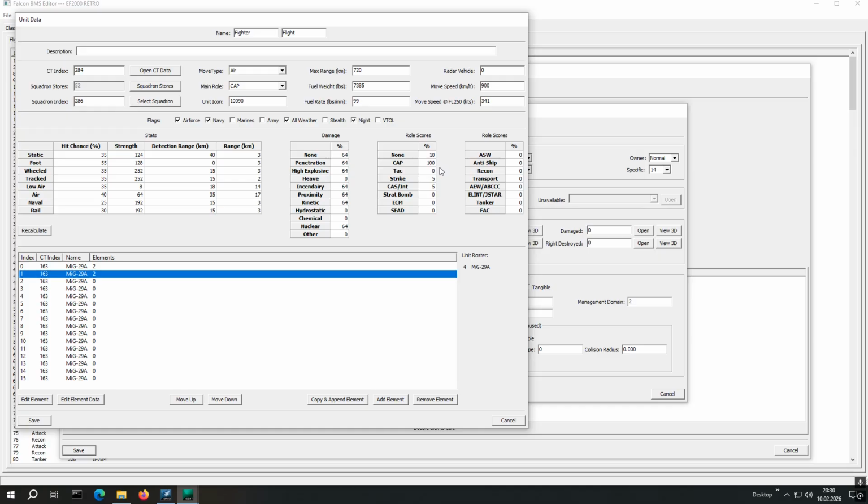And the role score can range from 0 to 100. 0 means the air tasking order logic of the campaign, for example, will not generate any mission of that task if the role score is 0. And the higher the number is, the higher is the probability that such mission types are generated. You can also define the main role here, max range and fuel weight, fuel rate. Fuel weight, fuel rate should ideally match with those data defined in the vehicle control data record entry.